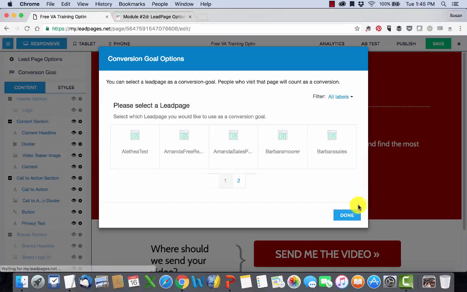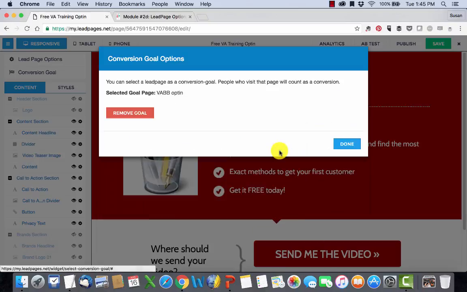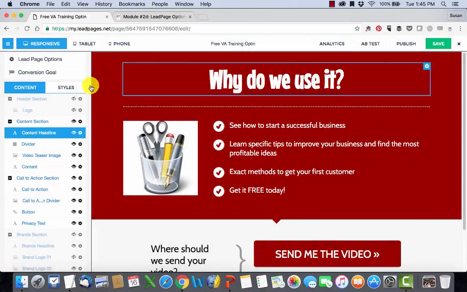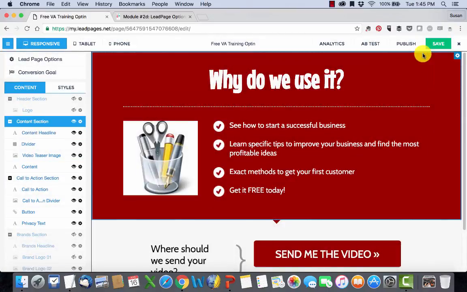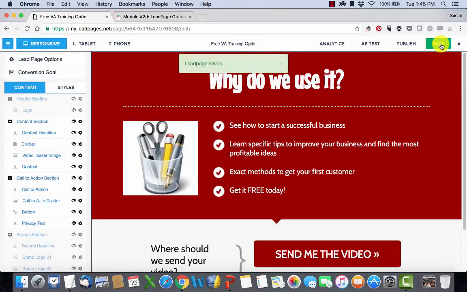So let me just remove that. And so basically you select another LeadPage. So I can go in here and say, okay, and so now people who visit this page will count as a conversion. So it's a conversion rate to show, okay, they went to this page, and it also counts toward my overall conversion goal. And conversions mean people clicking on a link or going to a specific page or taking a specific action. So that's what a conversion is, okay? And then obviously I'll save that.